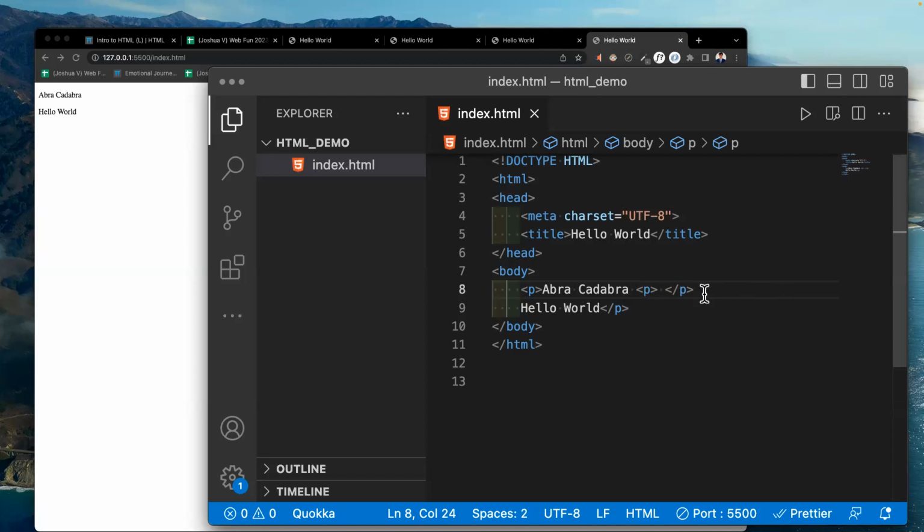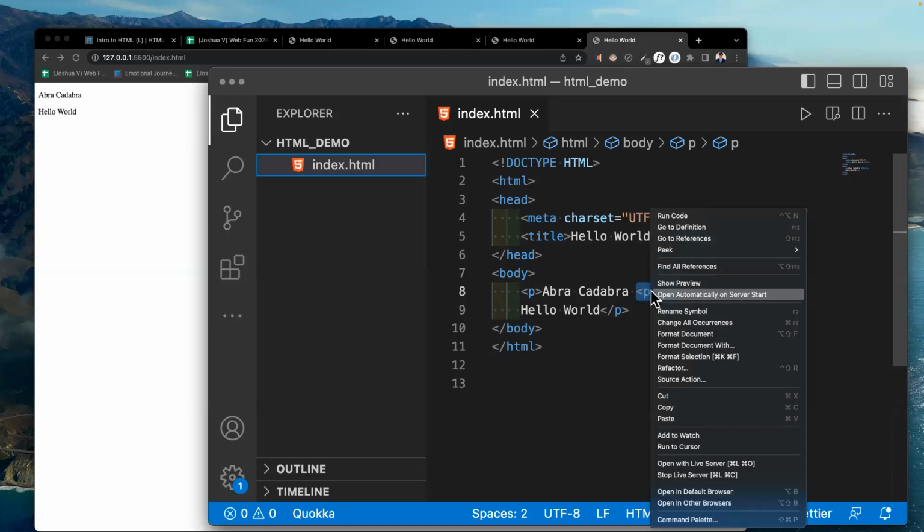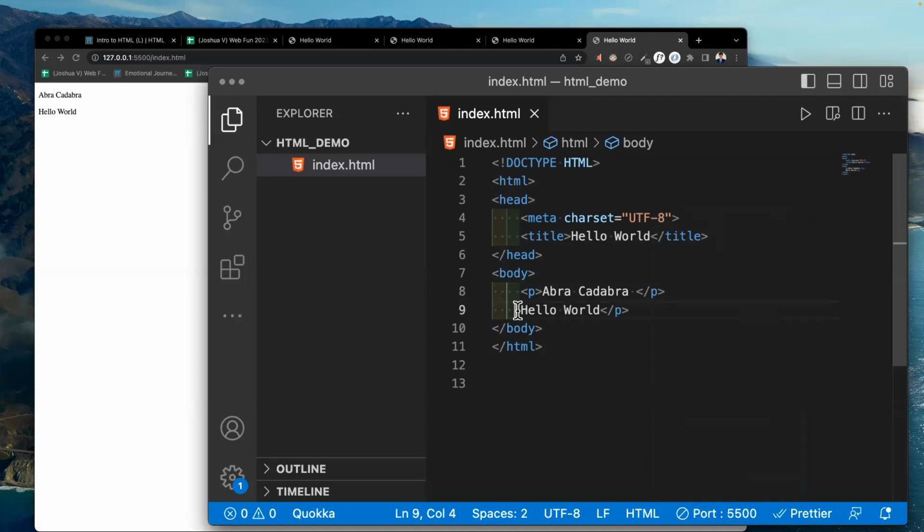So if I delete it, now this one has an opening and this one has a closing, but this opening one is in the wrong place because it's opening before this one is closed. So make sure your opening and closing tags are in the right place. I'm going to cut this back. I'm going to put this here.